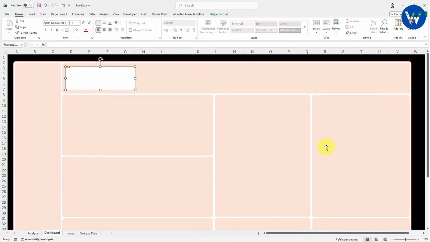Now we need a total of 5 KPIs, right? I think it will fit. So what I will do, I will press Ctrl D. I will take this KPI a little bit to the side. Done. Now I will press Ctrl D three times. I think I need to reduce it. Take it at the right side. Okay. Now again press Ctrl D three times.